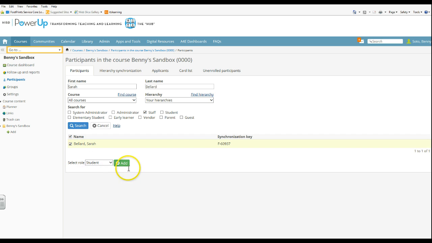Now, before you hit add, you have to select the role for this person. If you want this person to be able to edit your course and be an equal in the course you created, you can add them as an administrator. As an administrator, they have access to edit any single piece of information that you added into the course, whether that be a bulletin, news, videos, a folder or files. They have rights to go in there and edit anything.